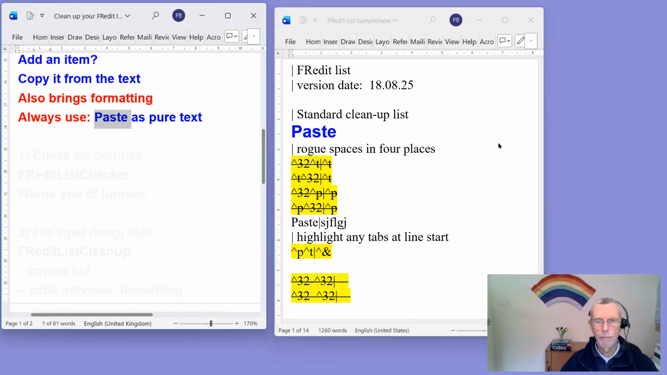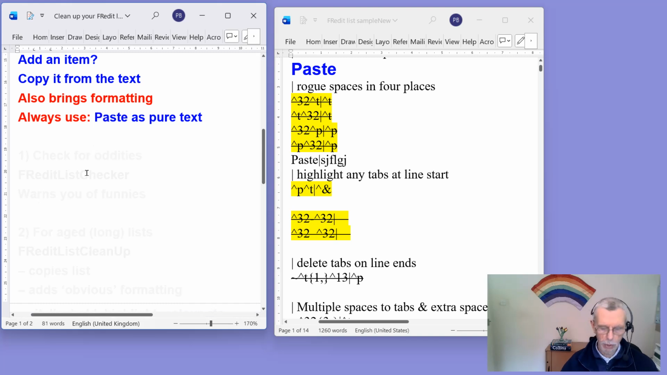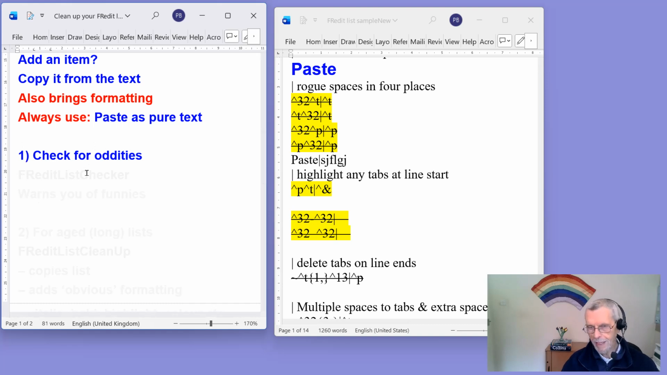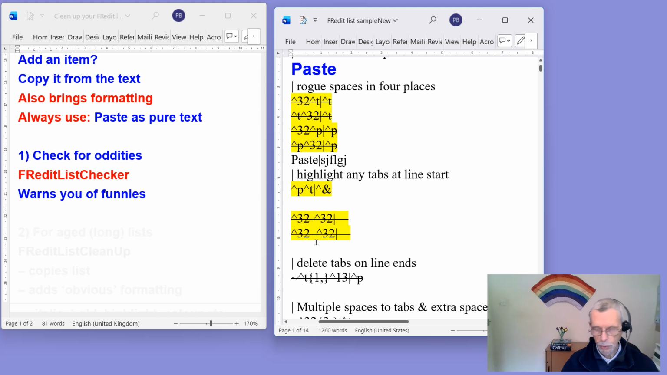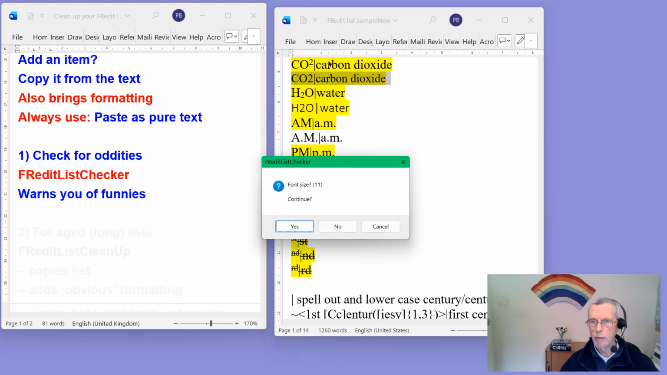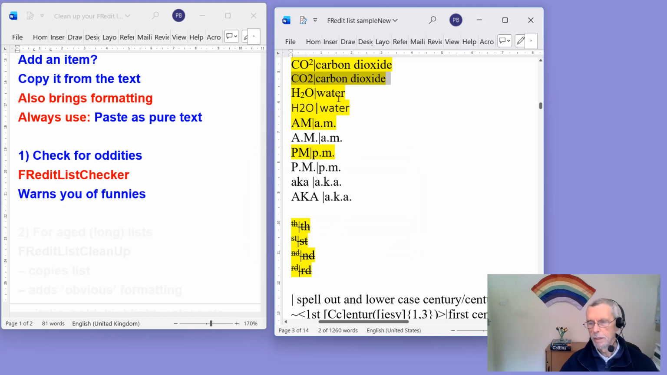Okay, so what I've produced is a couple of macros that will help. The first one will allow you to check for things like that, oddities where there's some formatting in there or whatever, and that's called FRedit List Checker. It gives you a warning when it finds things that don't look right, and you can then decide what to do about it. So let's try running that on this sample. So it's come to this one, and if you look, it's not quite the same size as the one above, and that's because it has a font size added to it. So we can stop and deal with that.